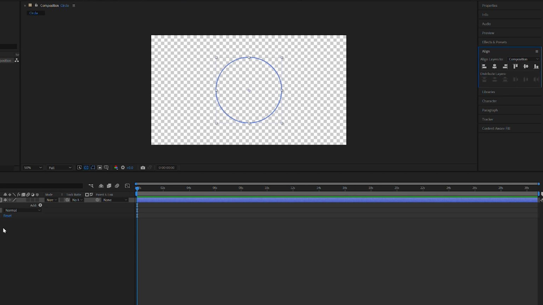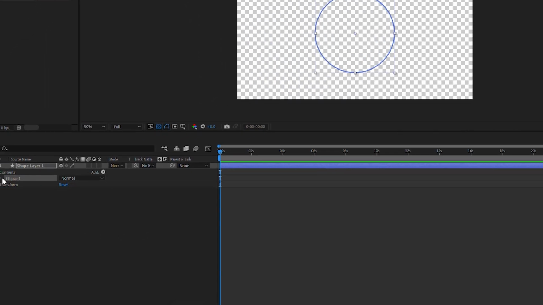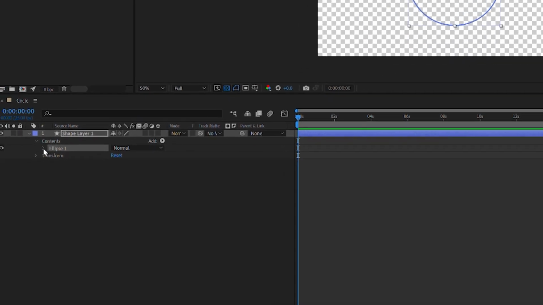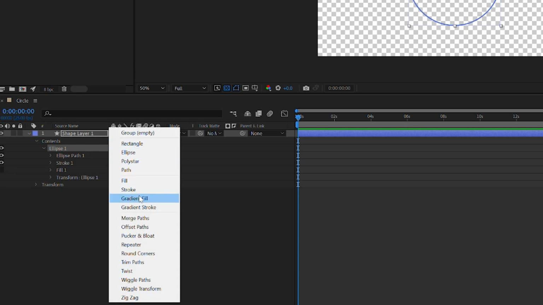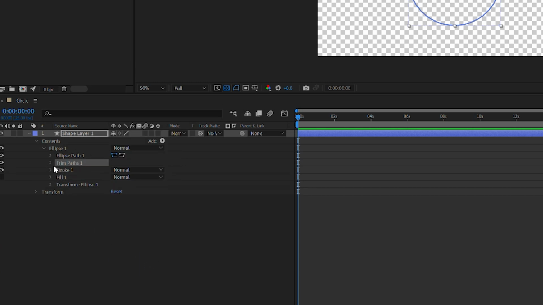So now what we need to do is animate the outline. If we go over to here and click this arrow, it brings up all the options. We're just going to select add, the little triangle, and we're going to select trim paths. Great, so that's here. Let's go into the trim paths menu.